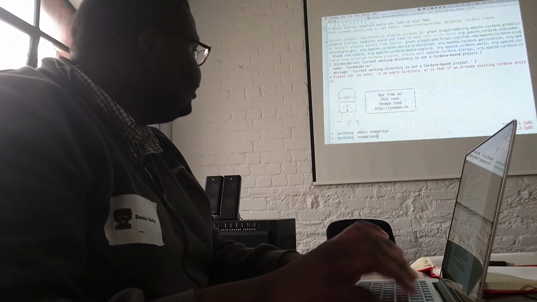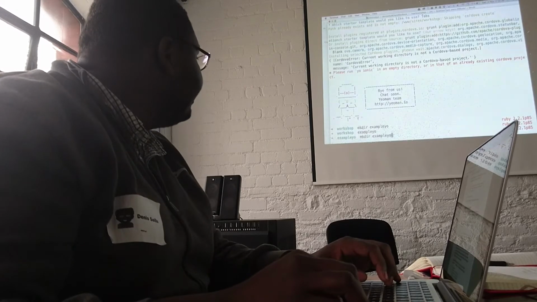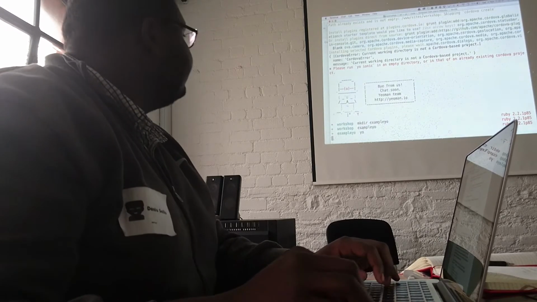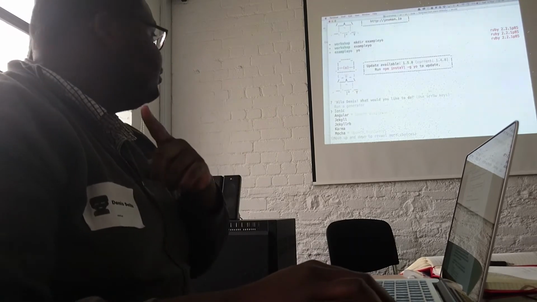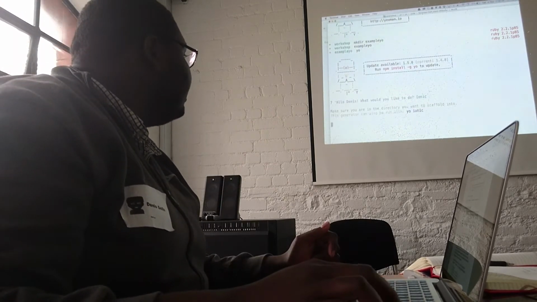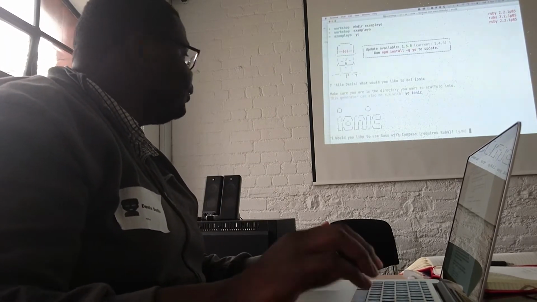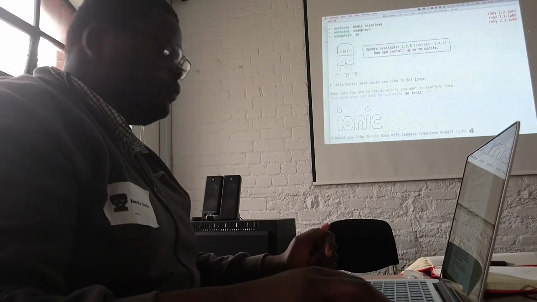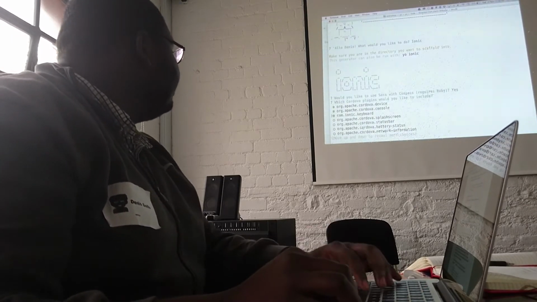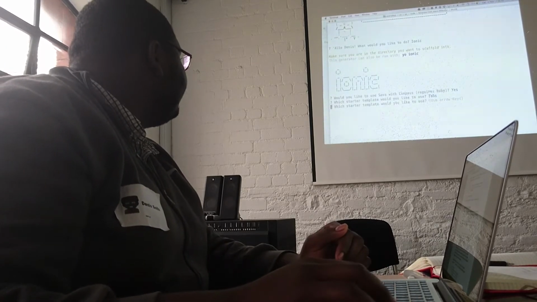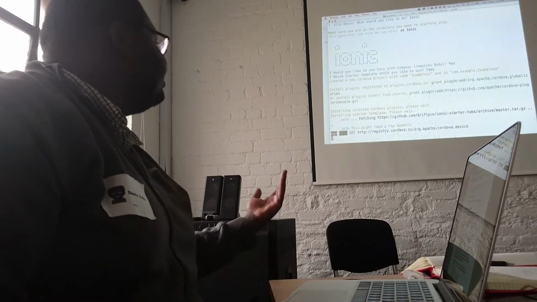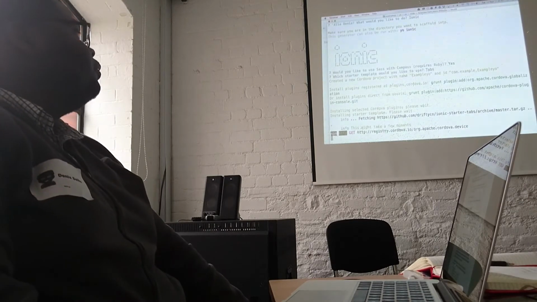So basically, I need to create a new folder, go in there, and then do it. This doesn't do that for you. Ionic creates the folders for you, but this doesn't. Just quickly go through that again. This is splash screen, it's fine. And there you go. It just npm installs it all for you.